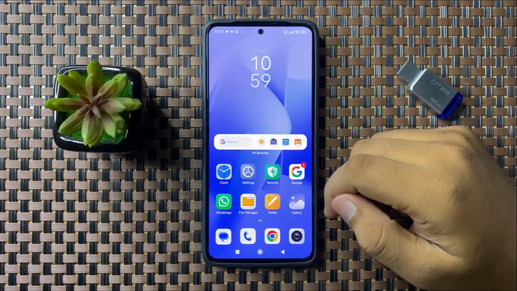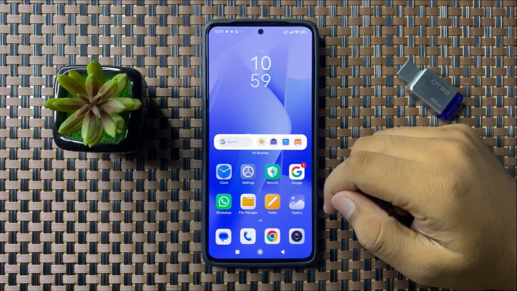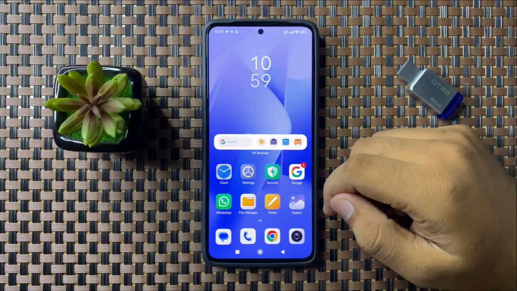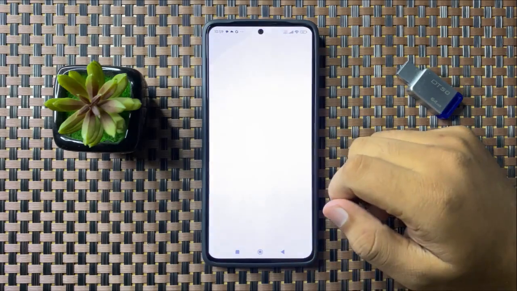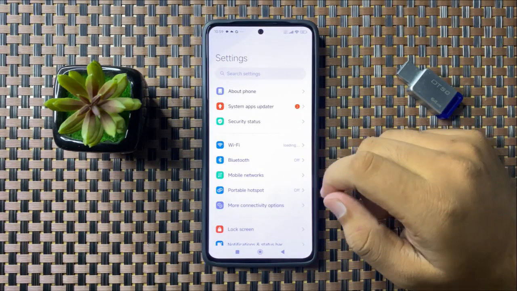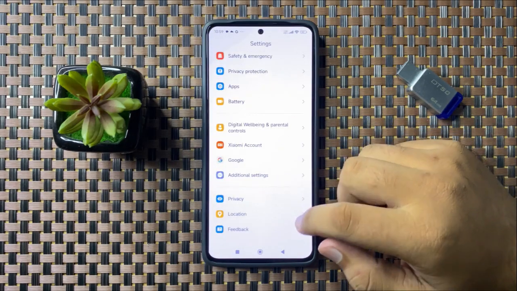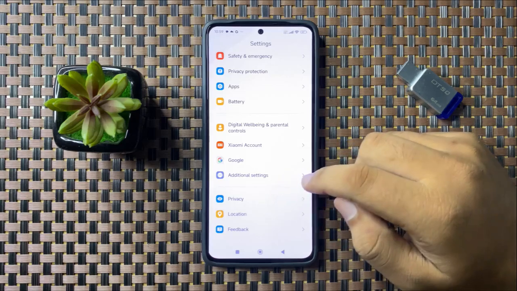In this video I will show you how to fix the media keeps stopping error on your Xiaomi POCO phone. So to fix this issue, first of all open settings. Now in settings scroll down and here tap on additional settings.